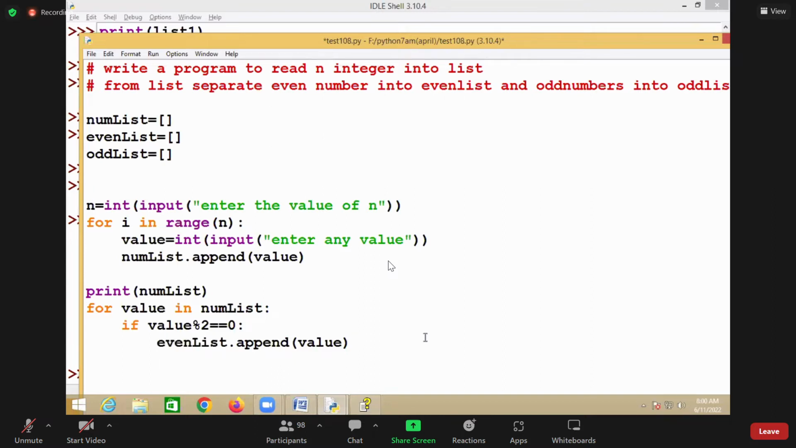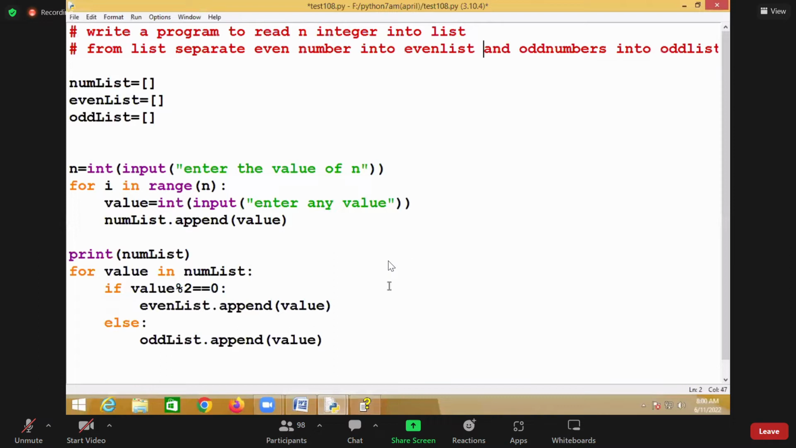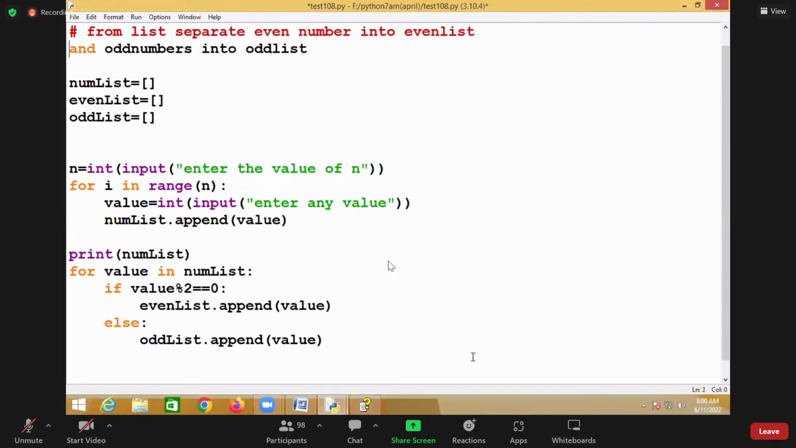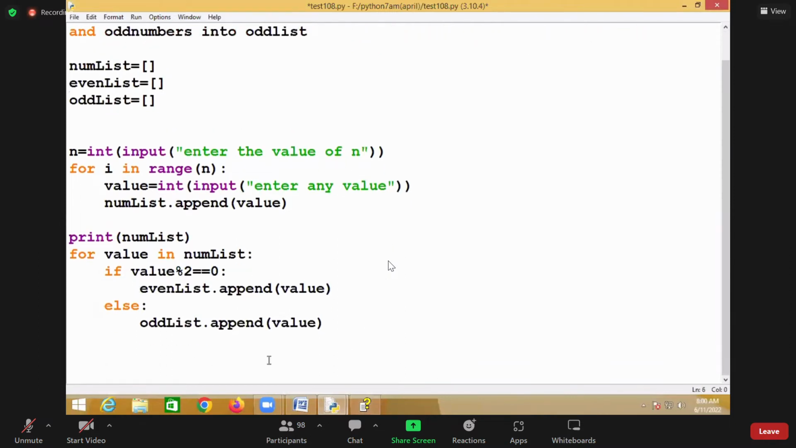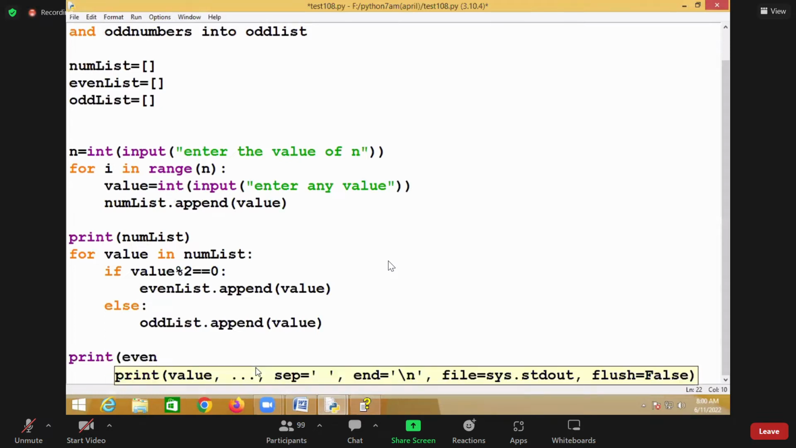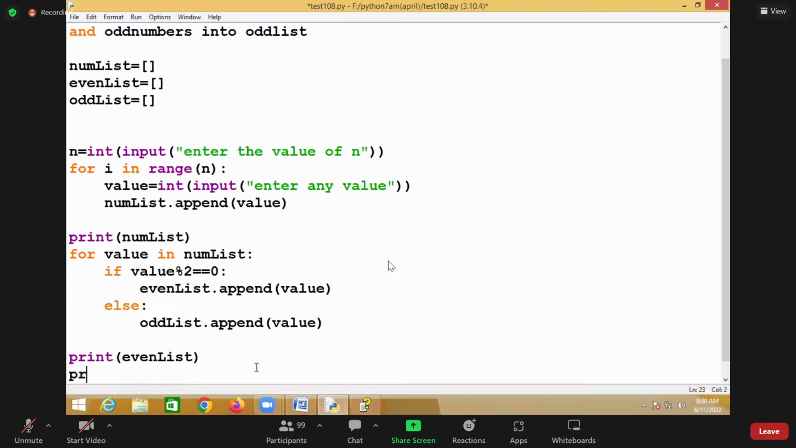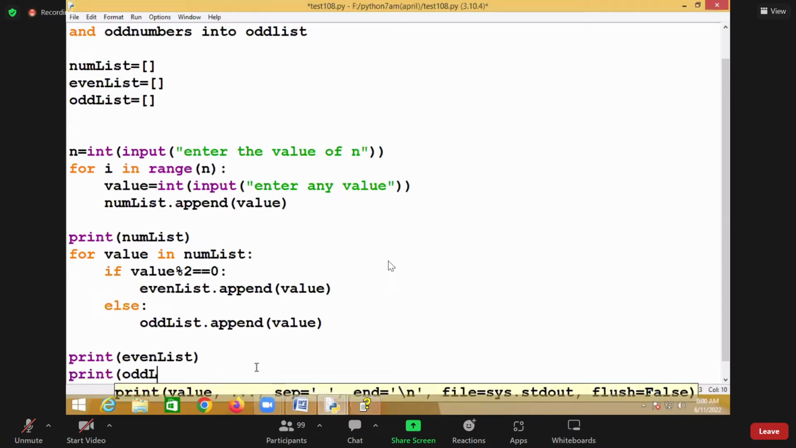So if the value is not an even number, then you are trying to add it to which list here? Odd list. Odd list dot append, even list dot append value. Else you're saying odd list dot append value. Okay, now I'm trying to display what is this now? Even list. And I try to display which one here? Odd list.